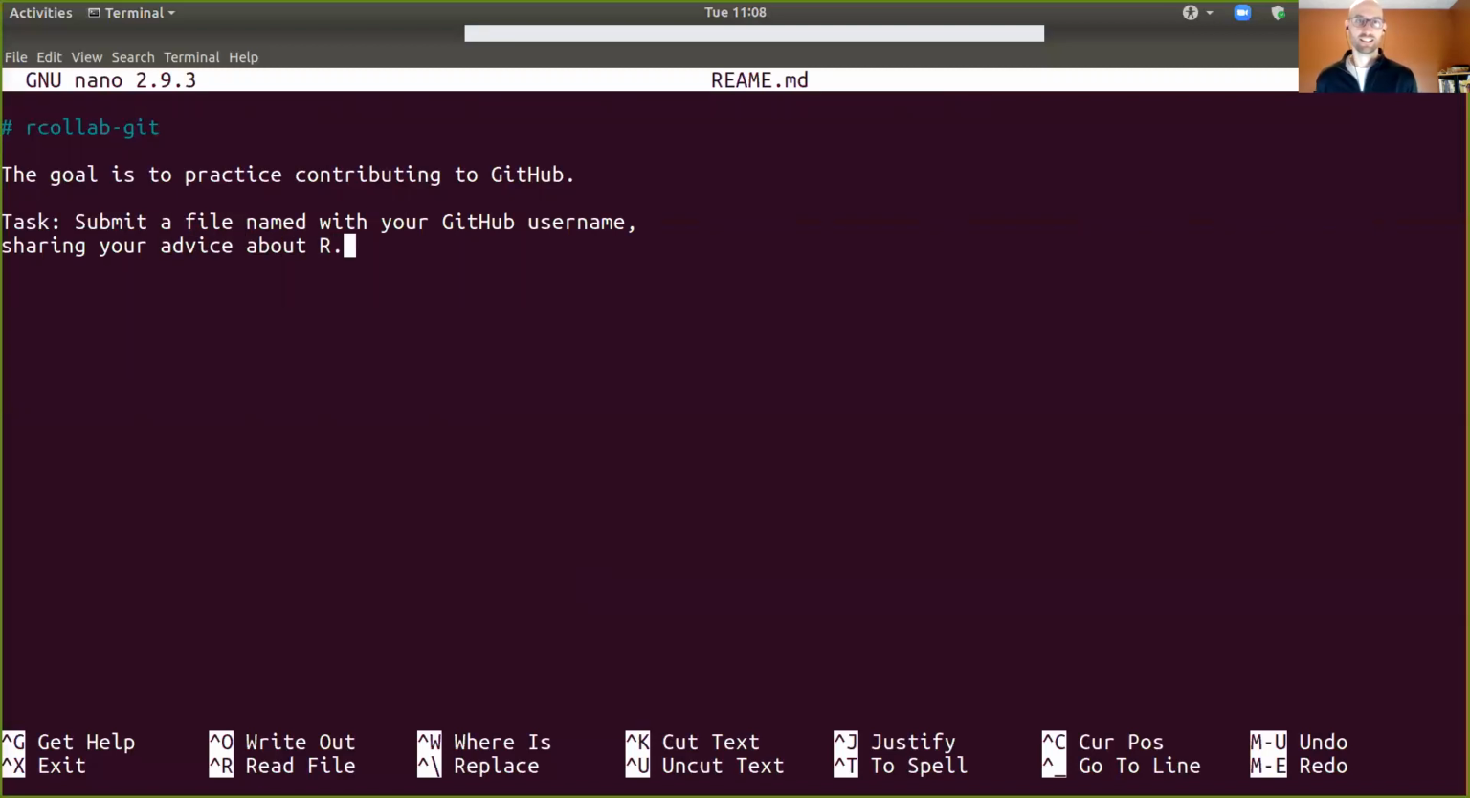Perfect. Okay. It looks good. If you want to change something, you can. That's what we are here for. You can change it later. Submit a pull request.